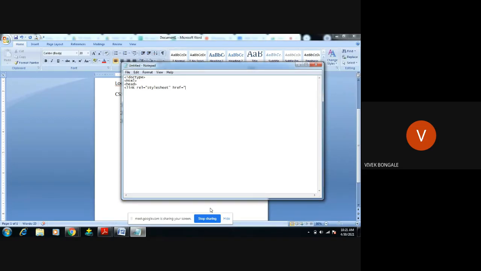So I will give here pg1.css, right? Because I'm writing a style program, a CSS file program, so the extension should be CSS, right? Close. This is how we have to link the external file in our HTML program.